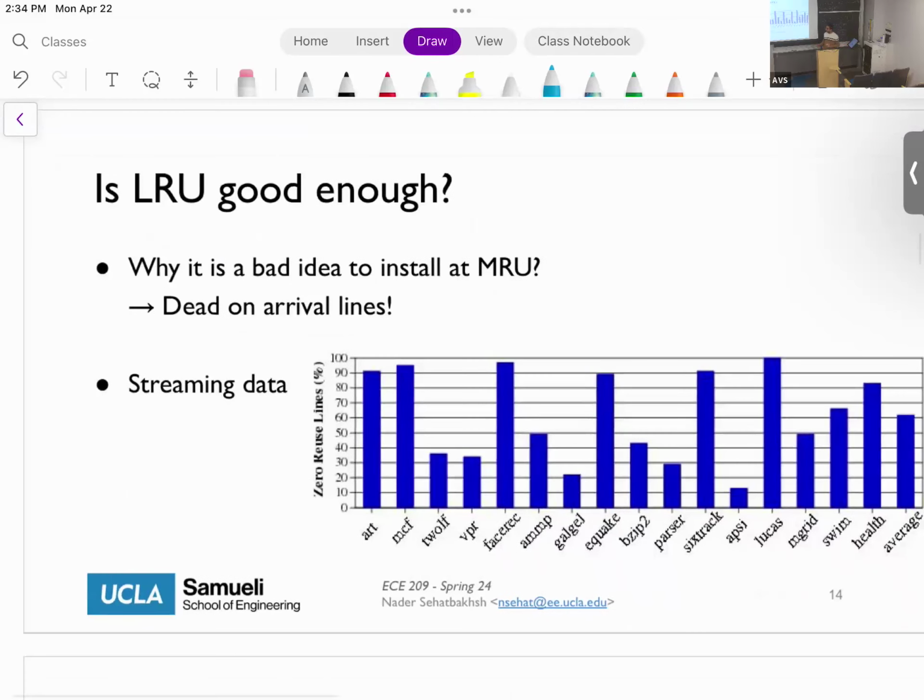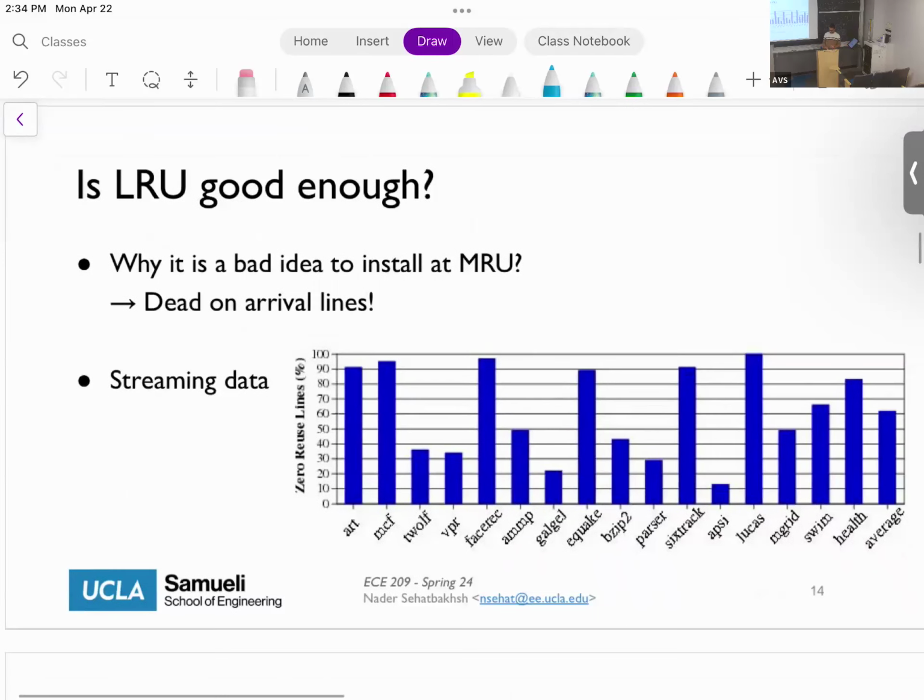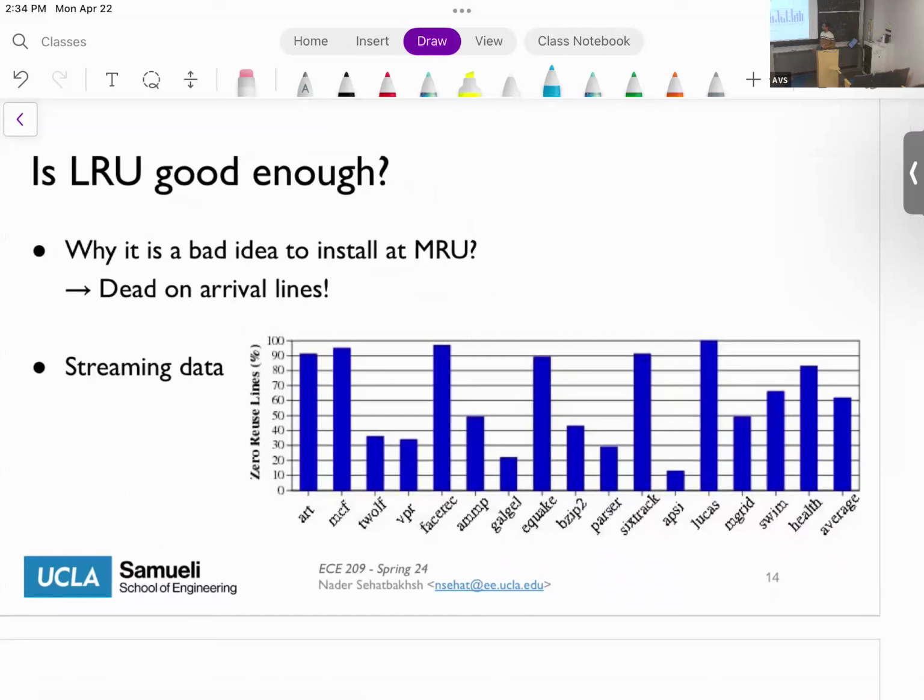First of all, why is it a bad idea to put things at MRU? The reason is what we call dead on arrival lines, DOAs. If you look at this, these are SPEC benchmarks. These are standard benchmarks that we use almost every time we want to test something on real processors. A bunch of different algorithms, each for different things like ART, MCF, Wolf, VPR, etc. These are just standard applications.